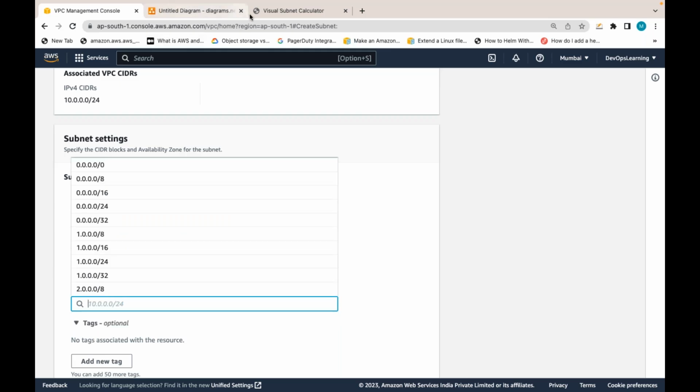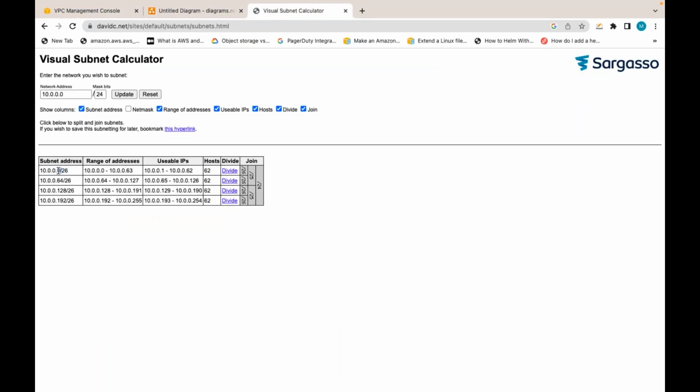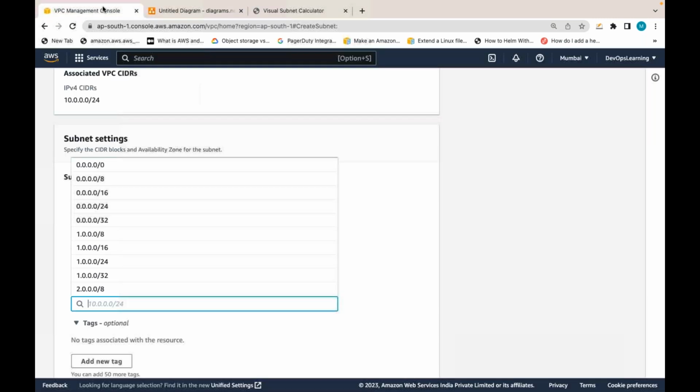I am planning something like this. So 4 subnets I want to create. I break that VPC into 4 ranges. First 64 for one subnet, another 64 for another subnet, another 64 for one more subnet, another 64 for one more subnet, like that I am planning. So let me create the subnets.